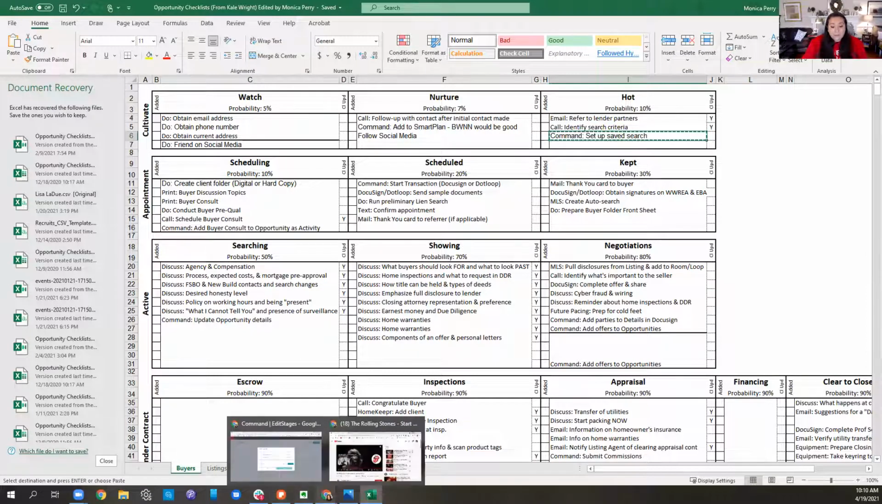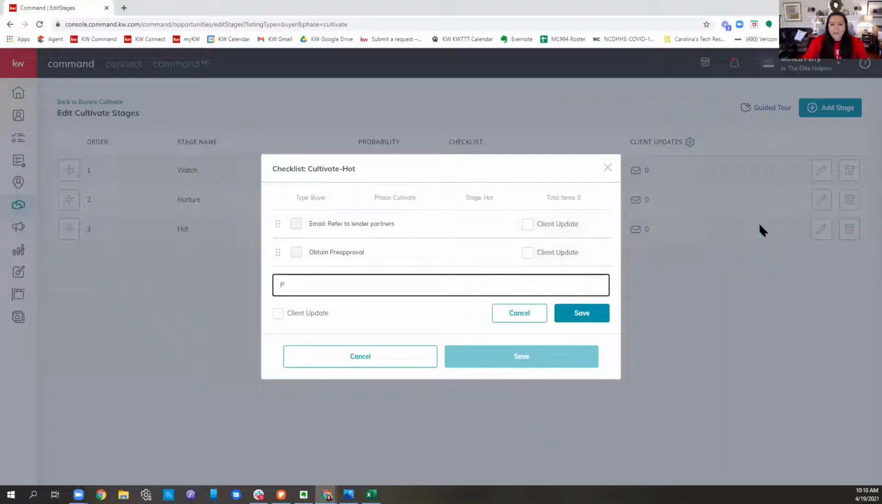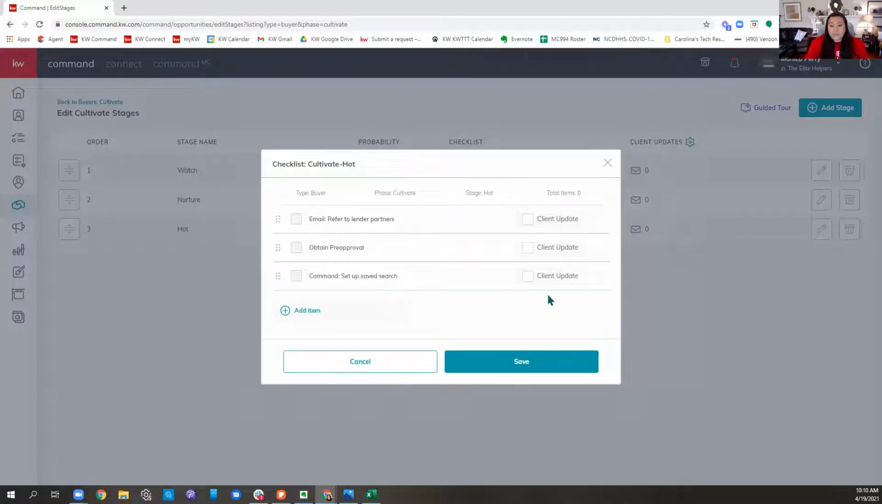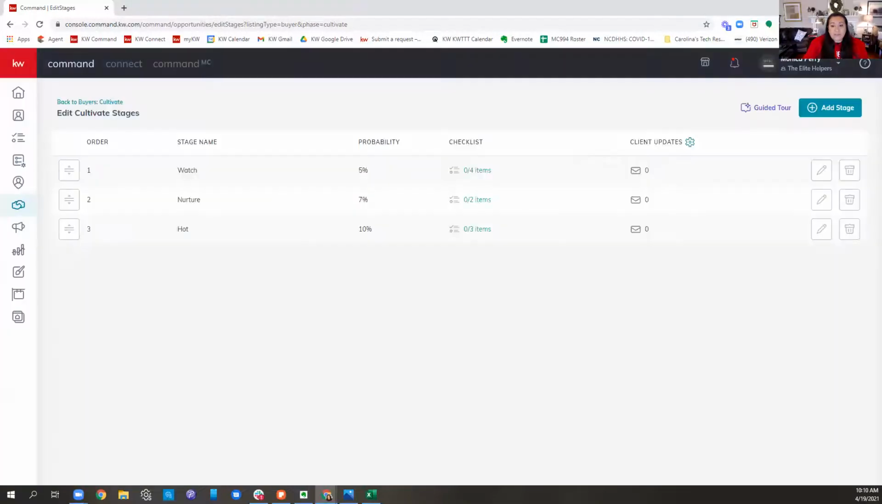Now, me personally, I like to set people up a save search in Command, but then once we really get down to it, I actually like to set up their searches through MLS because I just know that it's very real time when an agent enters a listing that it's automatically going to get sent to them. But the Command save searches, especially for somebody who's not looking to move right now, are really good. So I'm going to say Command set up save search, and then I'm going to save that. So now I have 4 checklist items under my watch, 2 under my nurture, 3 under hot.